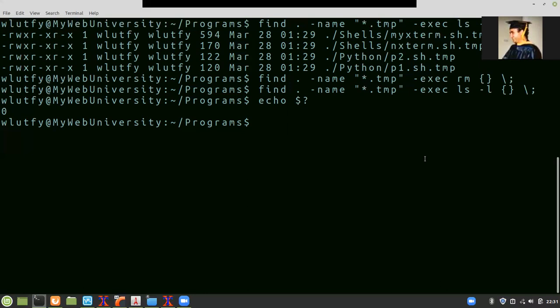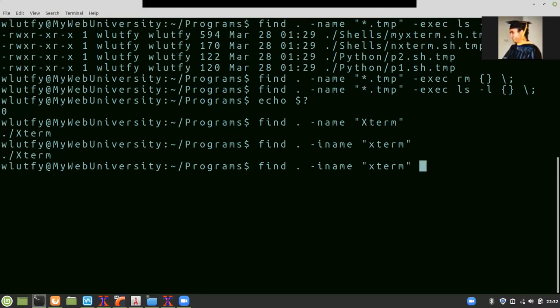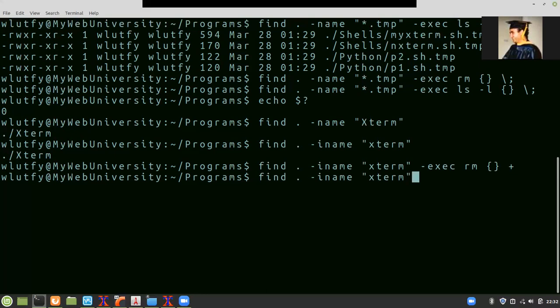There was also a file I created in the process with the name xterm. So I'm going to type it in lowercase here, just to demo the -i option. You can see that it still finds it. Then I'm going to delete that one also, with -exec rm and the plus symbol. Now if I search for xterm, it's not going to find it. So that file is also gone.